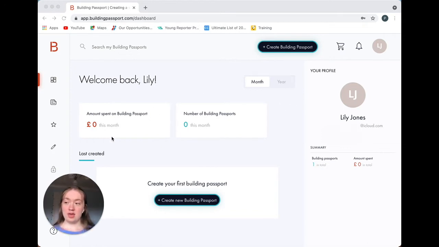So what we've got here is our building passport welcome page. This shows our recently created building passports and the ones we've viewed most recently. However, because we haven't made any yet, that bit's not visible. To create one, we are going to press Create New Building Passport here or here.